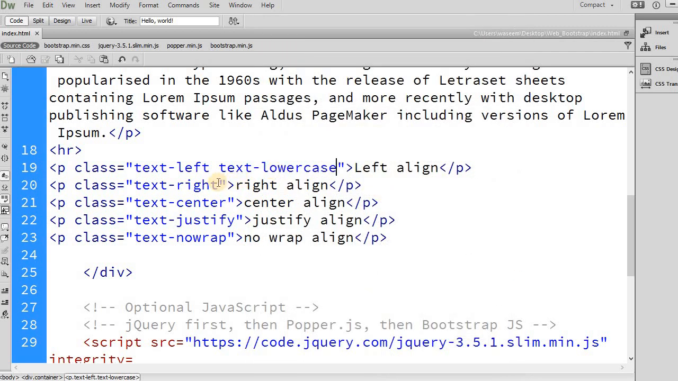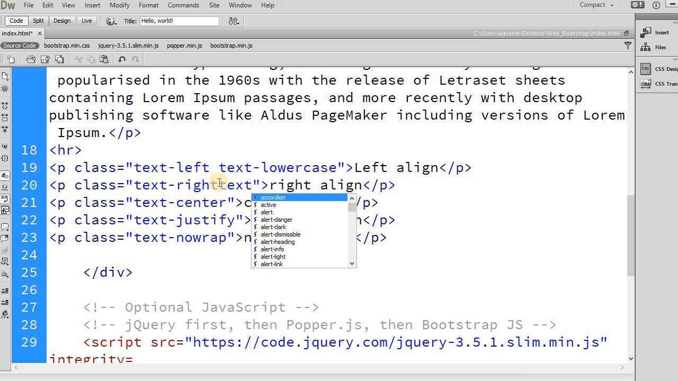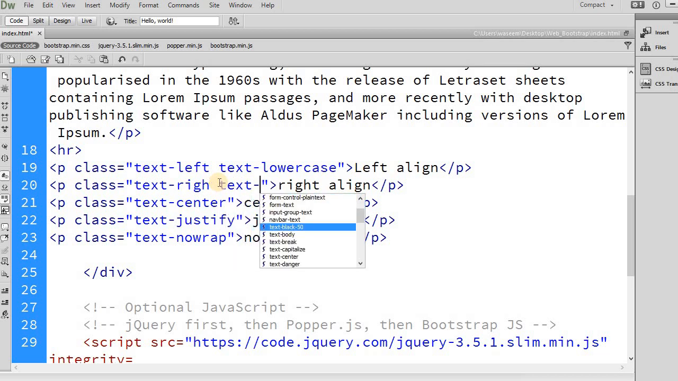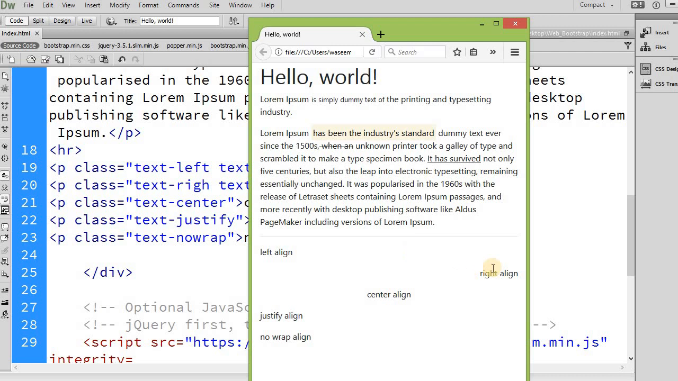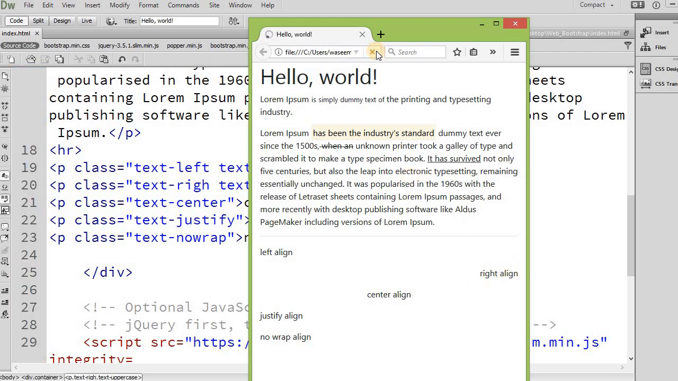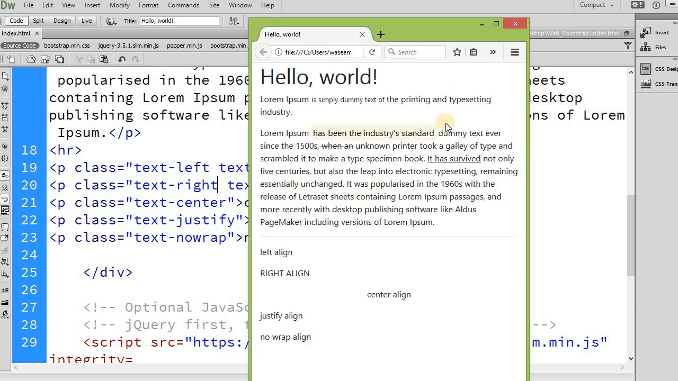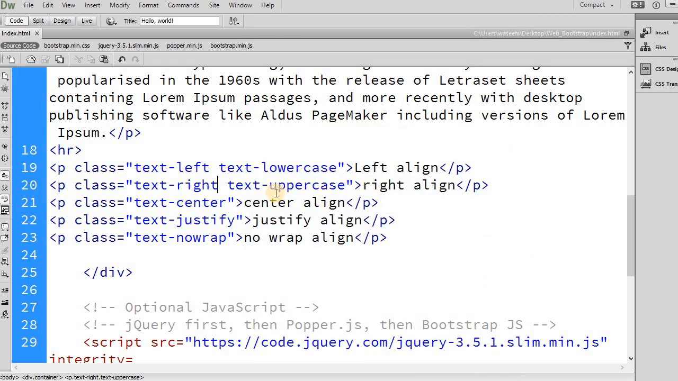And now if I write here text-uppercase, I will save this, refresh my browser. Here you will see it's in uppercase. So it's on the left side. Why is it on the left side? Because the t is missing in the right. I will save this, refresh my browser. Here you can see everything is in uppercase.